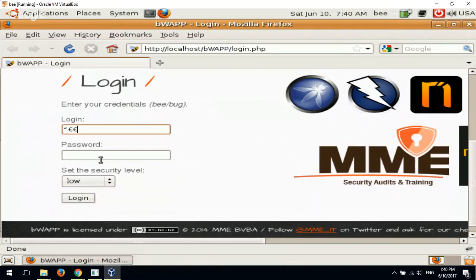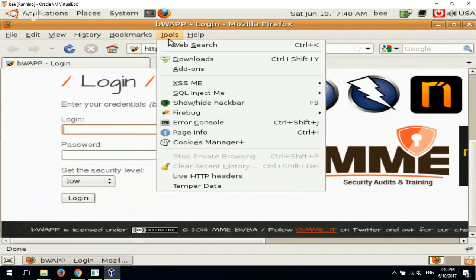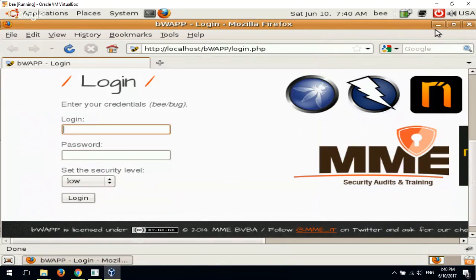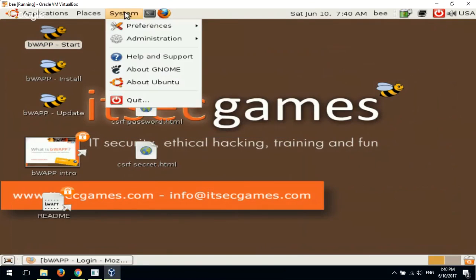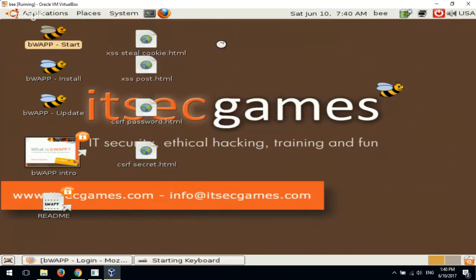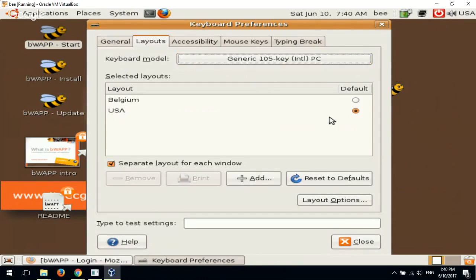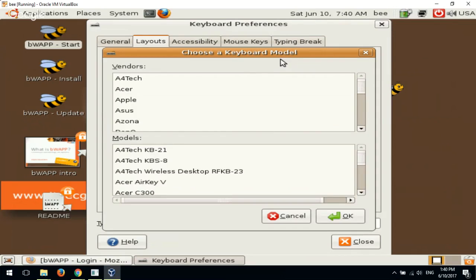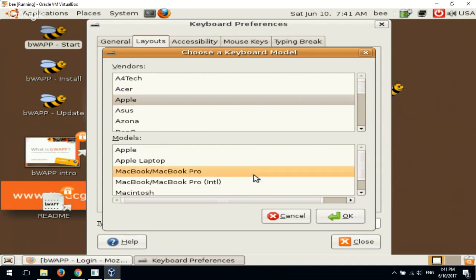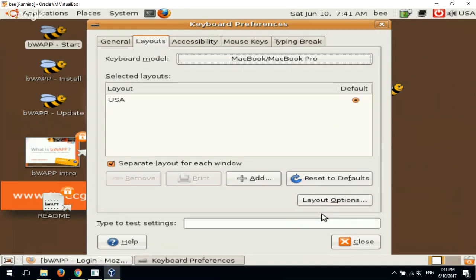So if you get some weird keyboard input, you can just go to System Preferences, then Keyboard. Under Layouts, just choose USA and remove this language. Then choose a keyboard model of your choice. In this example, we just use Apple. You can test out the settings here. Yeah, it's not buggy anymore.